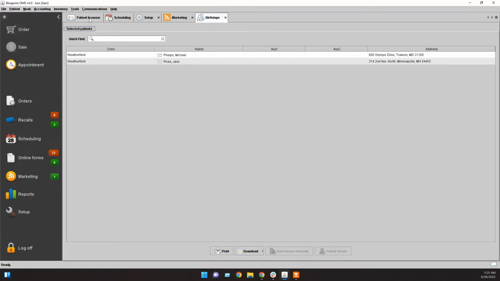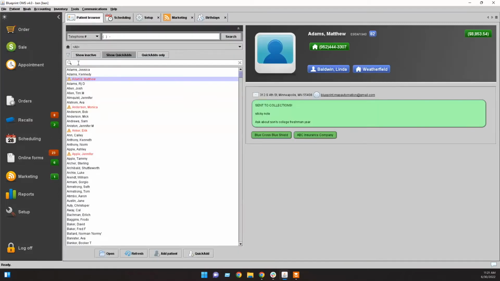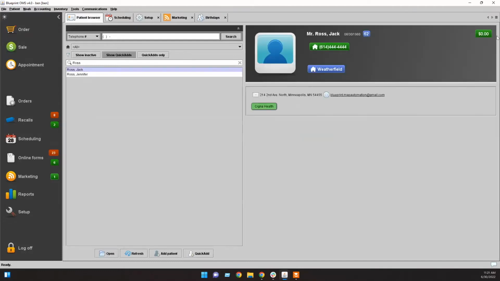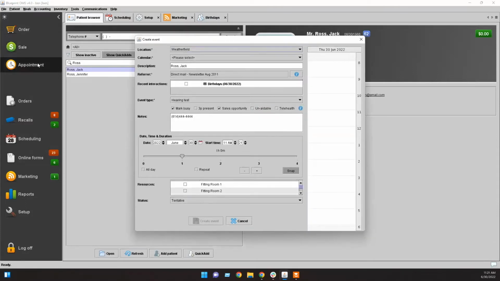So let's go ahead and create an appointment for Jack here. I'm going to go ahead and highlight Jack in our patient browser and then hit create appointment. You can see that right away here as one of our recent interactions is the birthday letter that Jack received here today. I can check that off, and it updates my referral source, and then I can create my appointment for him.